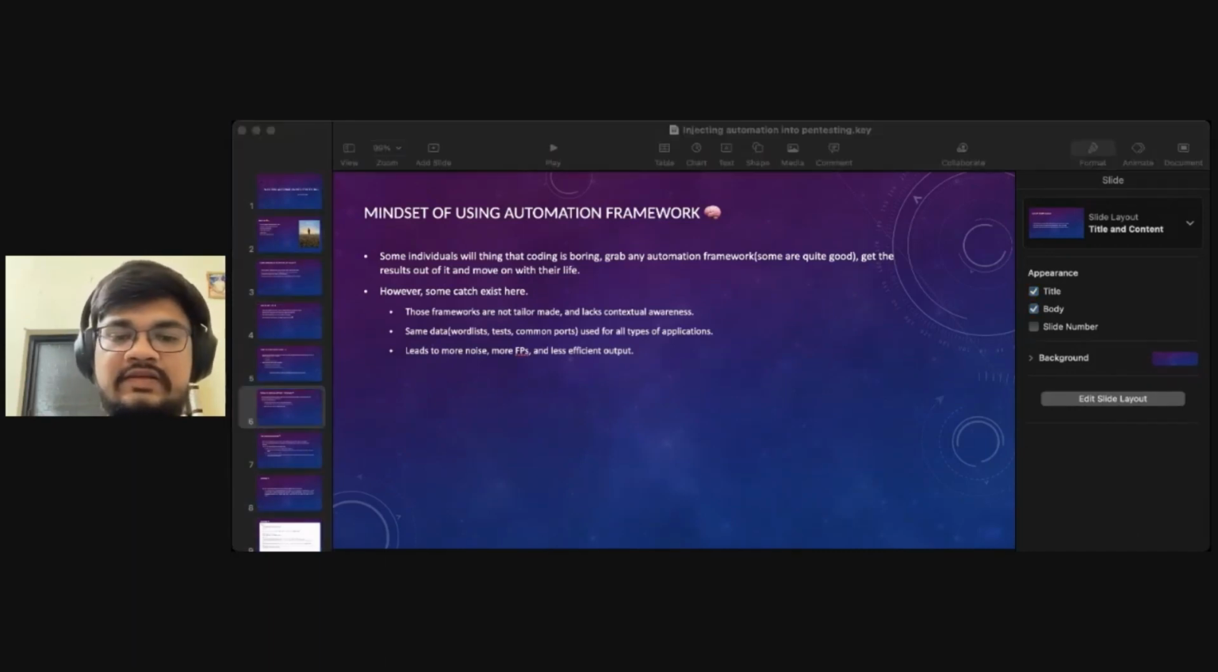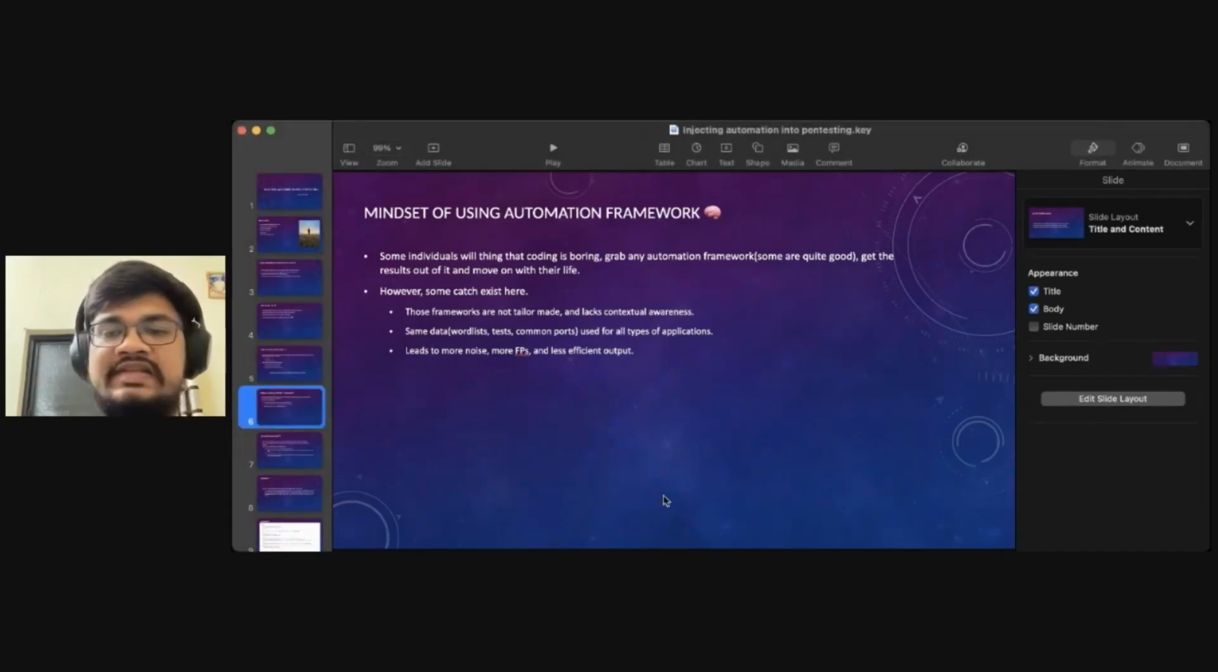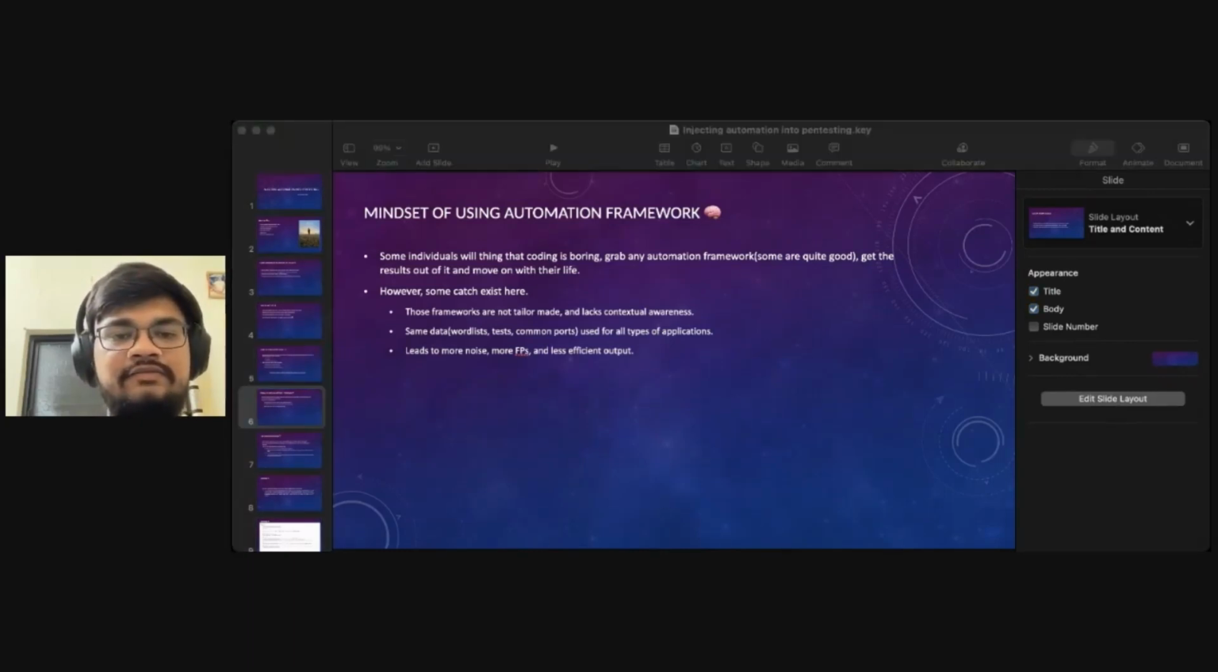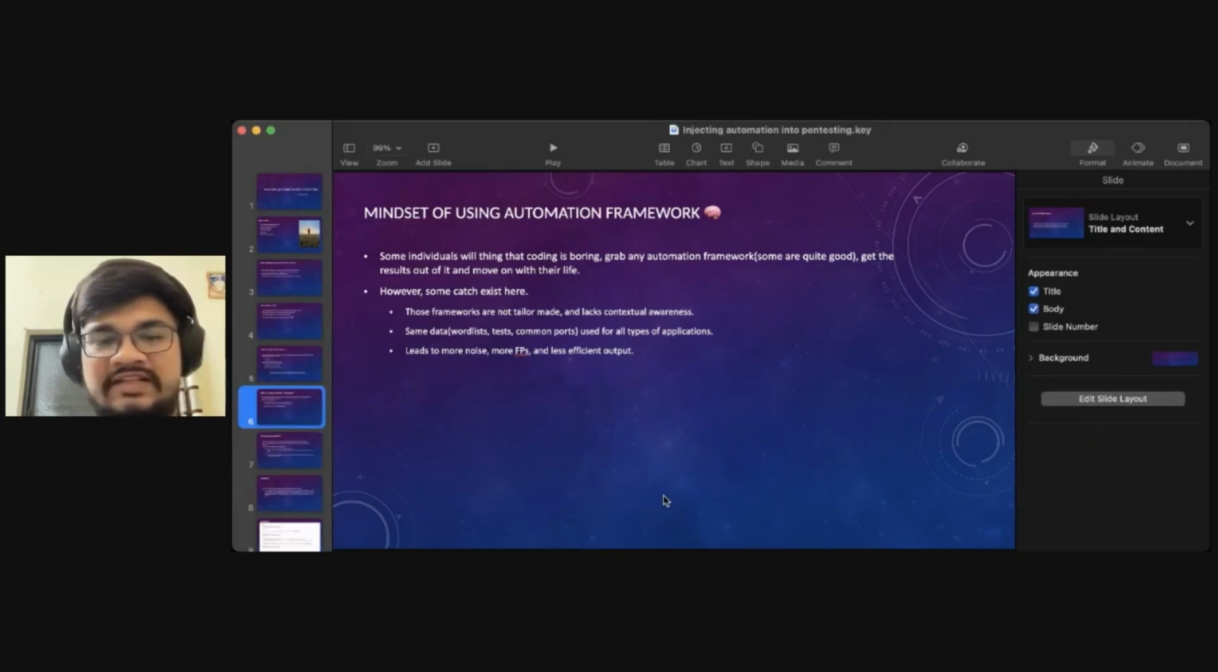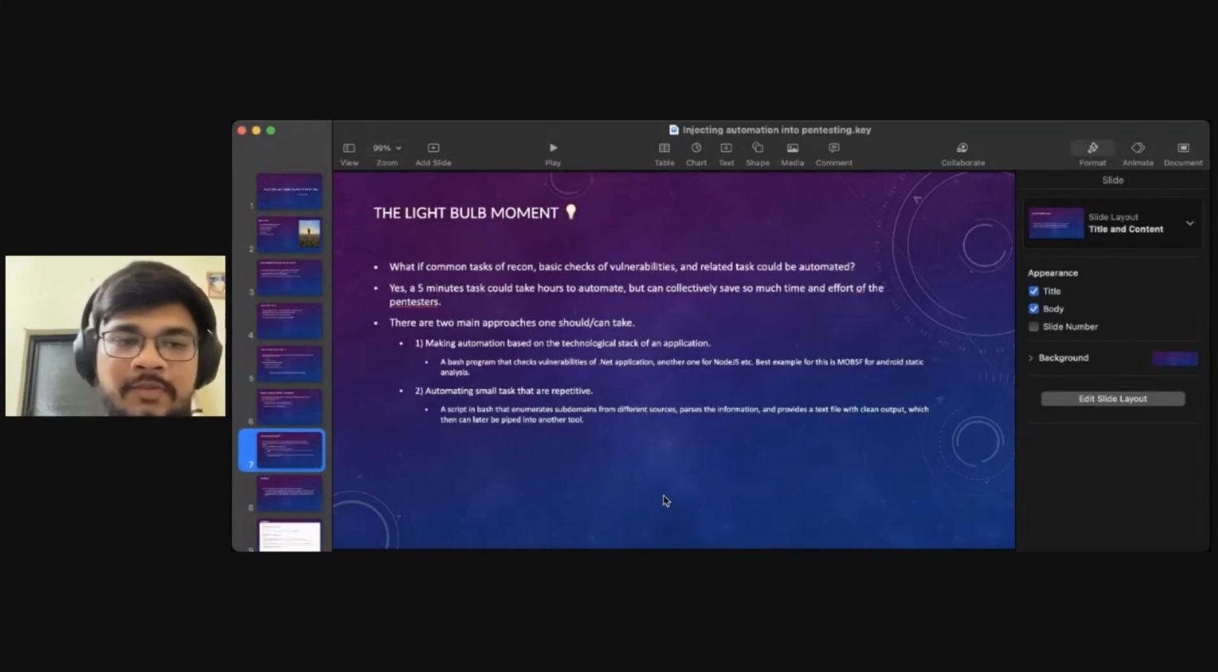The last point is that this leads to much noise, right? Your client might not like it if you are sending 500 or 600 requests per second, which is not wise, and that is quite inefficient. So, the light bulb moment, I would say: what if some basic checks, as I mentioned, the service scan, finding vulnerabilities related to that, or even making a word list out of the application itself, can be automated, right?